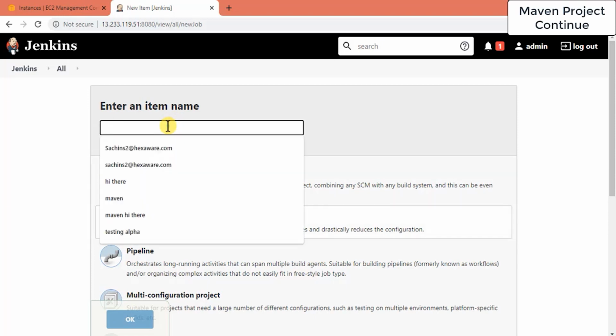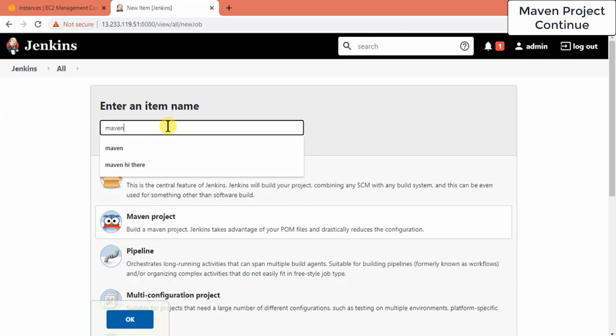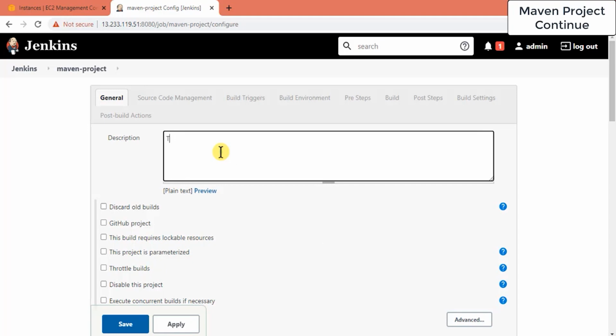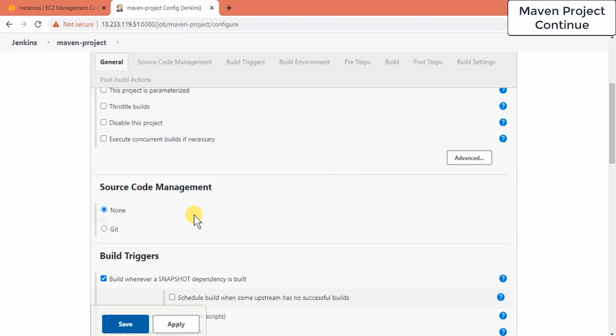You have to just enter a name. So this is my Maven project. Just click this here, and you have to select which project this is. This is Maven project. Click OK. Now it will ask for the description of what this is. This is my first Maven project. You can just put it like that. And going to Source Code Management, you can just mention Git because we already have Java code in our Git repository. So you have to click on Git.